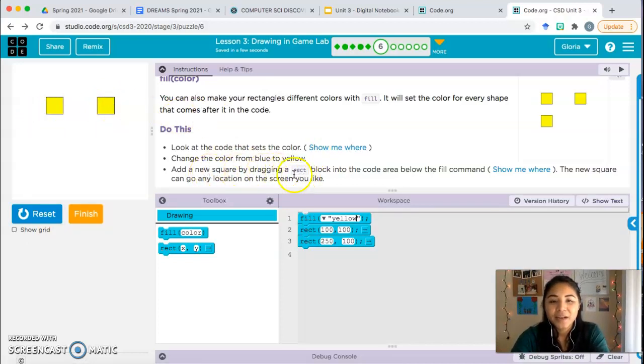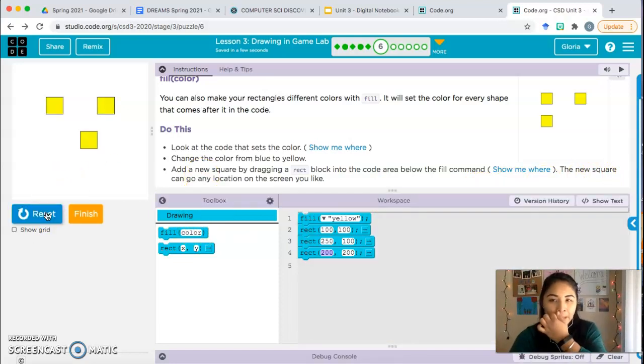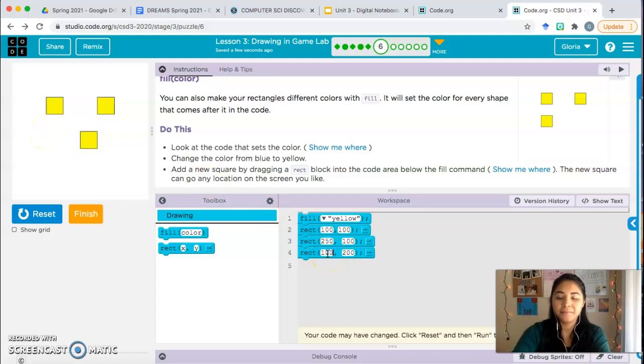Add a new square by dragging a rectangle block into the code area below the fill command. The new square can go any location on the screen that you would like. All right, so we're going to go ahead and drag this, add it here. And the instruction says you can add the new square anywhere on the screen you want. I'm going to go ahead and try and get it just like the picture here, which means that it should be, what is this? This is 100? Okay. 100 for the X, and I'm going to bring it down 200 for the Y. So I'm going to go 100 and 200.